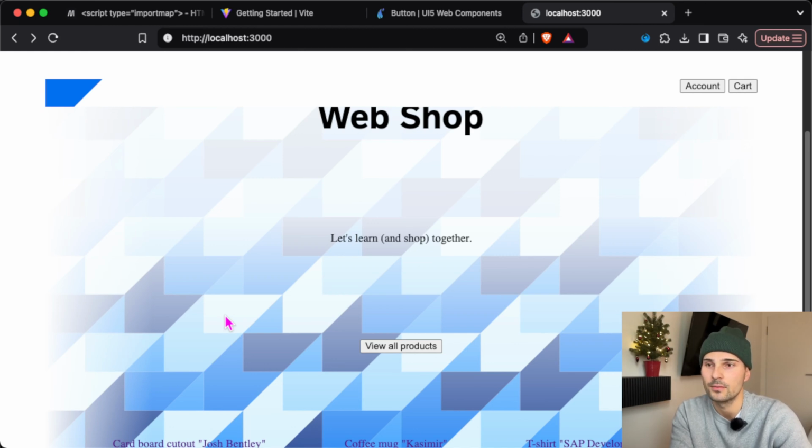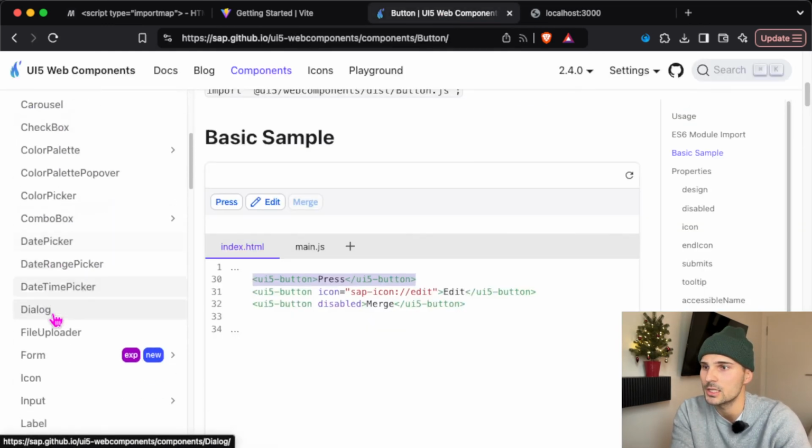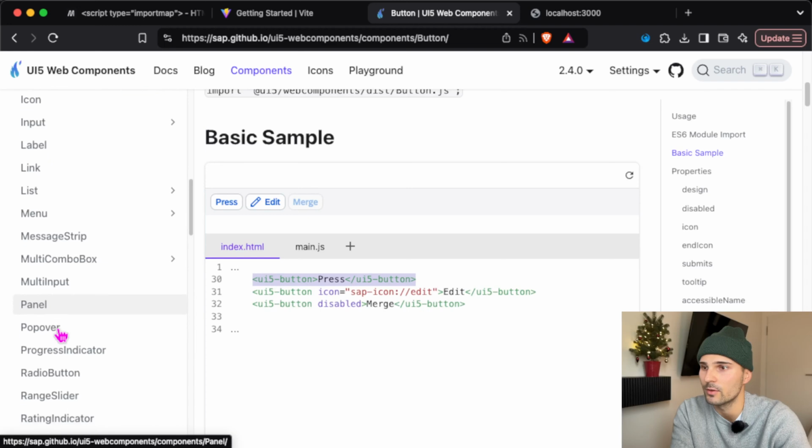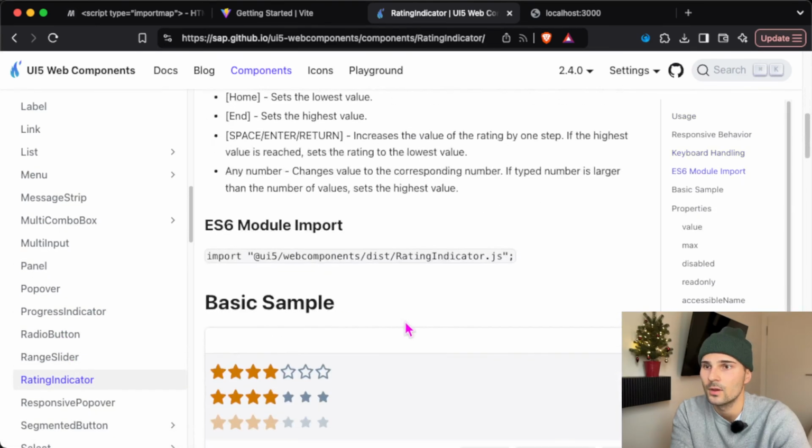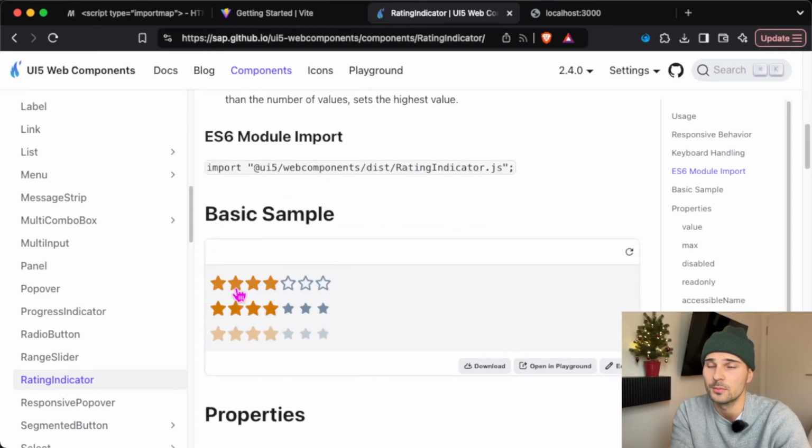So think about the product image, and then below I said we want to have a rating thing. Instead of recreating that rating logic and UI, we can scroll down here in the UI5 Web Components list, to the rating indicator. We want to use this thing right here, because it looks perfectly fine and it works, and there's no point in reinventing the wheel.